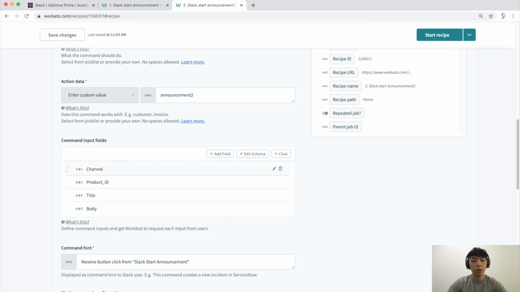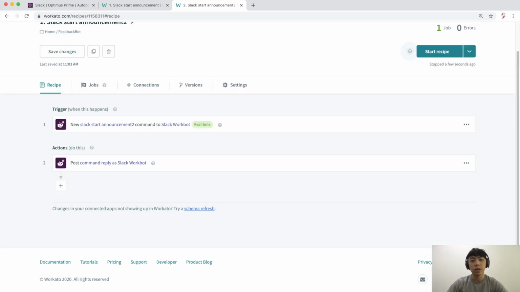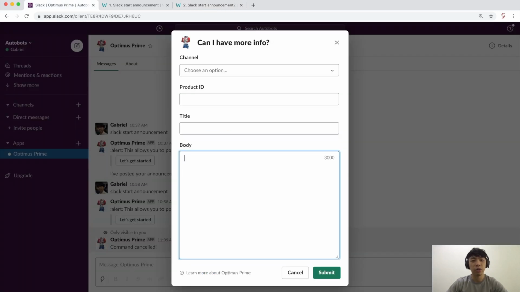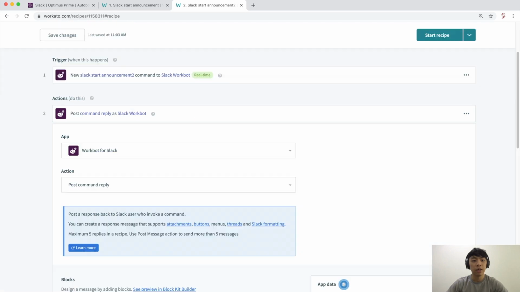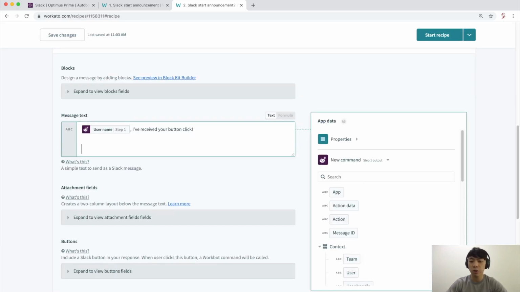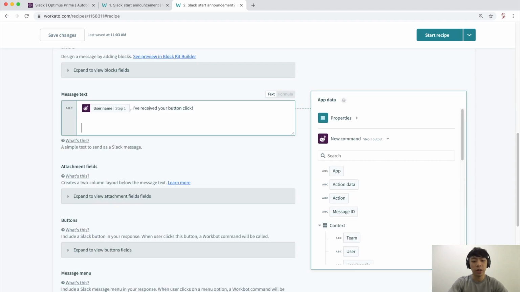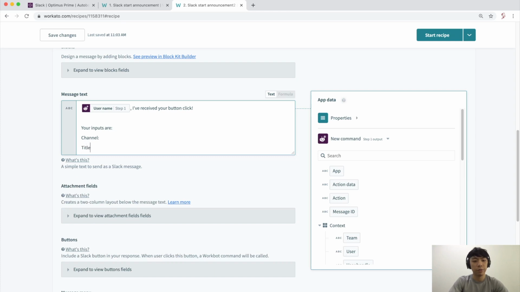And what I'm going to show over here is, before we do any sort of sending of this entire announcement to another channel, we're just going to come back into our command reply, just indicating to us that we have received the parameters correctly. So I'm just going to specify that in here. I'm just going to say that your inputs are, and then I have channel, I have my title, I have my body.